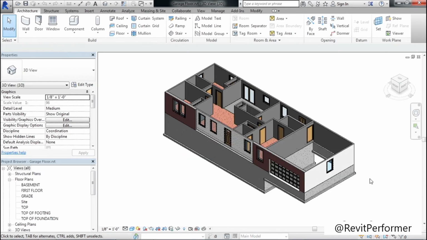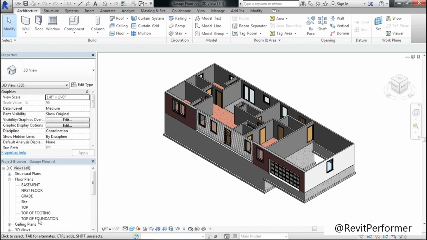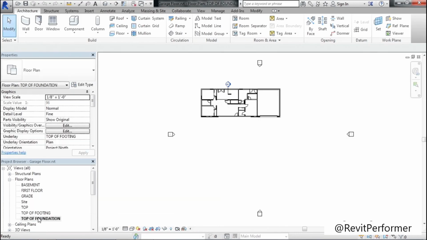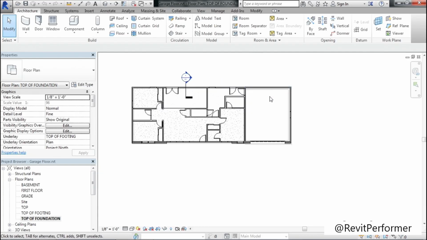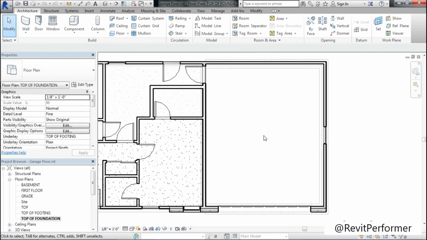To model a garage floor, we first need to be in a floor plan view. Under the project browser, floor plans, open up the top of foundation view. Then zoom into the right-hand side of our building. Just move your cursor over to the garage area and then spin the wheel on the mouse.